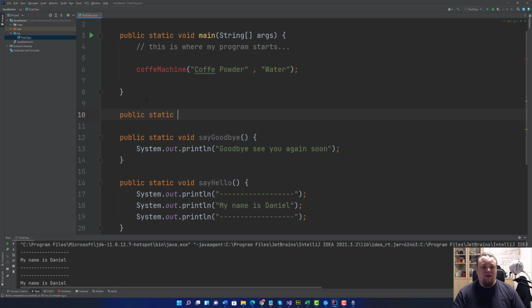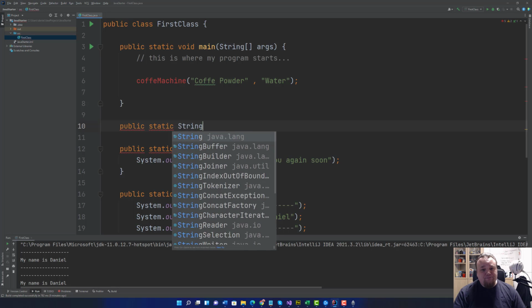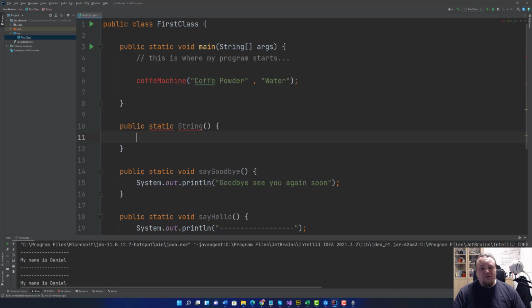So public static, and we talked about the return type of the method being void, basically meaning nothing. On this occasion, it's going to give us something back. And today, let's just write a String. And then we're going to create two parentheses. And now we're getting a lot of red lines. First of all, we forgot to write a name. So let's do coffeeMachine. Let's first fix the two inputs we're going to give it, the input of coffee powder and the input of water.